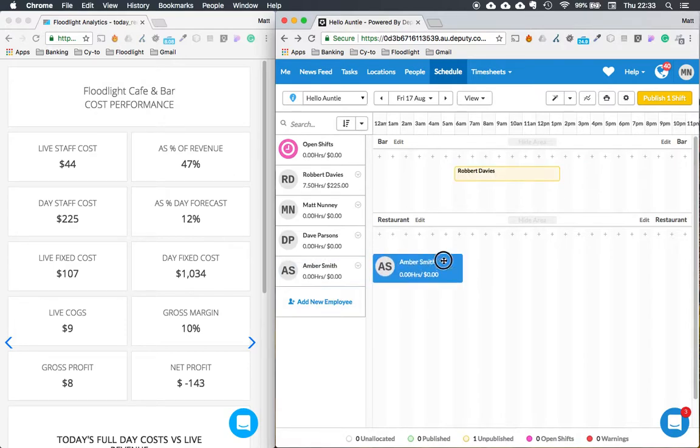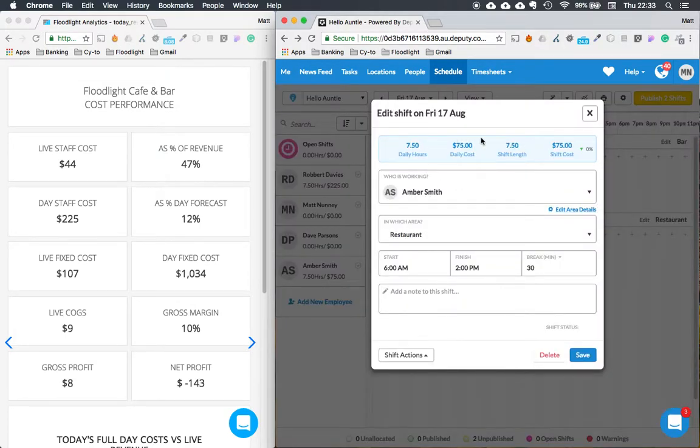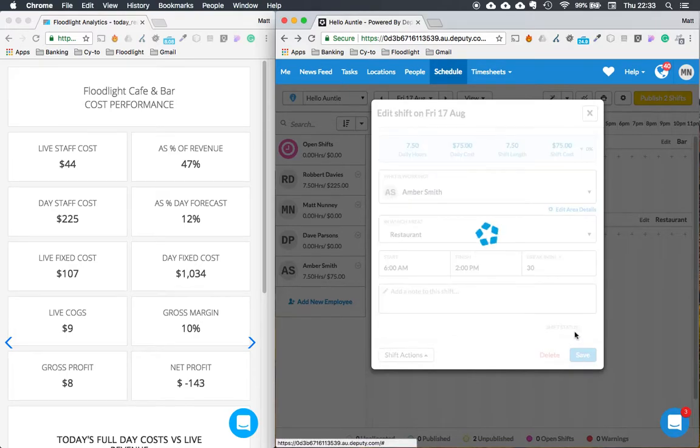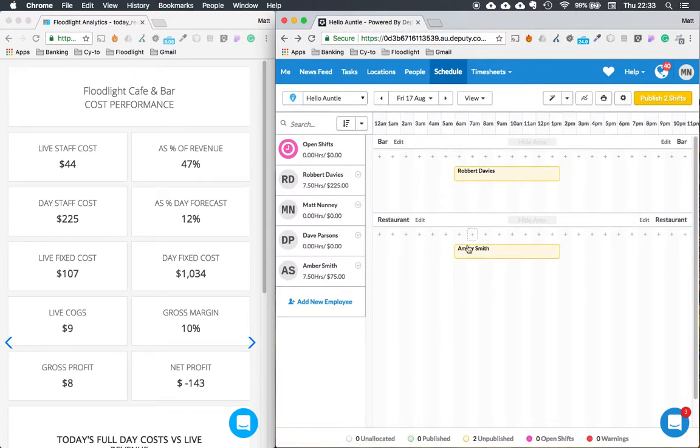I'll give you an example of how this works for more than one staff member. Dragging in Amber Smith, she has a $75 daily total cost, which is crazily cheap. It's just how we've got it set up in the background. As you'll see, that will then feed through into Pulse and make the day staff cost total $300 and the apportioned live cost to this point in time $58.